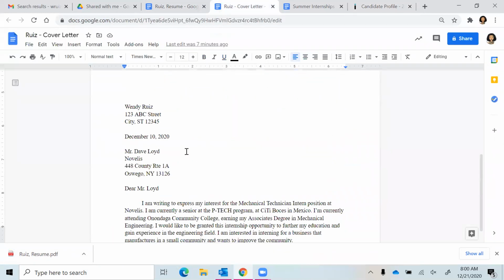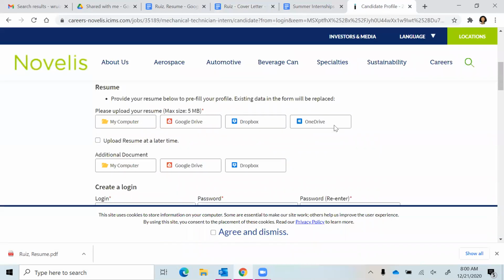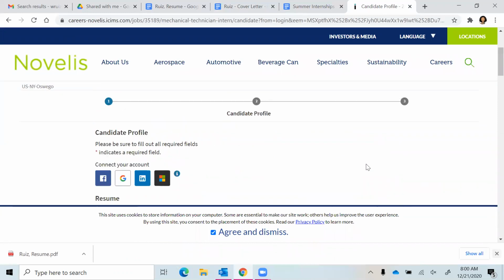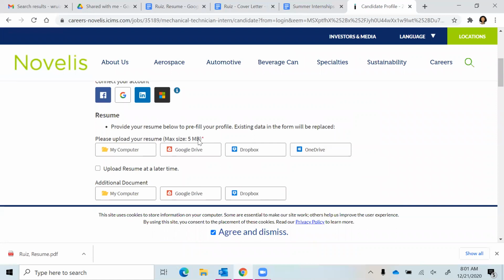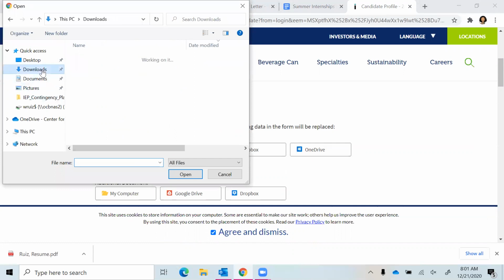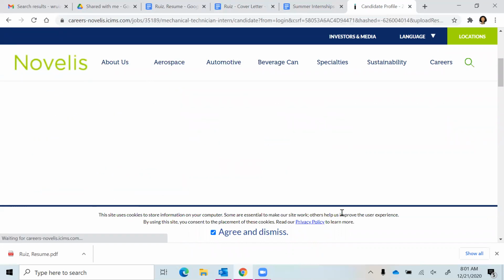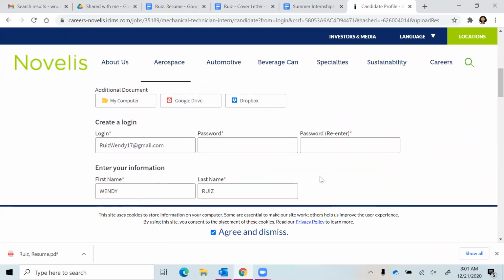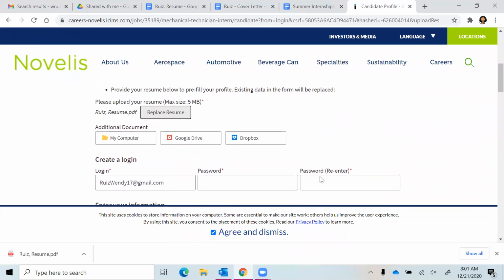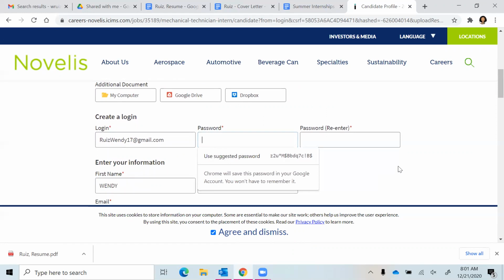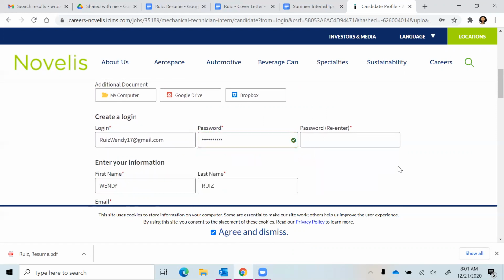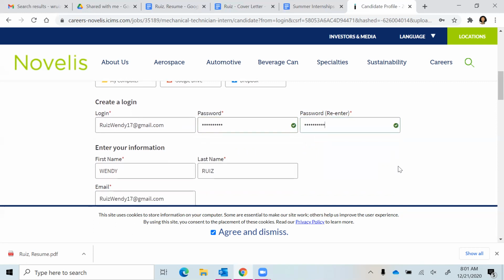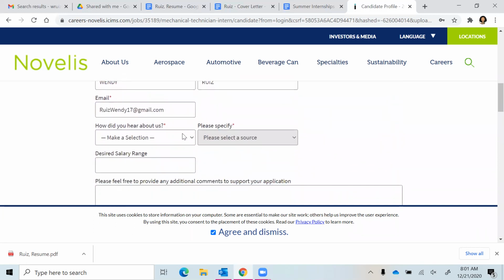And my cover letter as well, which I'll go over soon. So my resume, I'm gonna open it from my computer and downloads Ruiz resume. It says here additional documents which you can enter if you want to, but I'm gonna go ahead and create a username. Wendy Ruiz, my email, how did you hear about us?